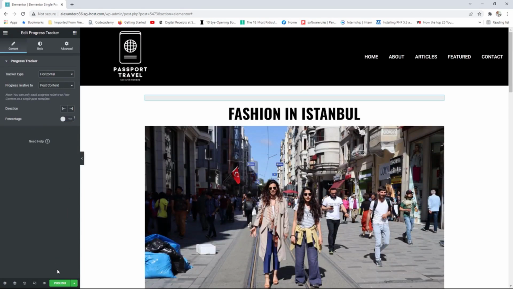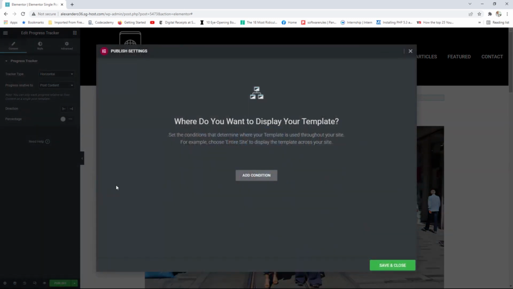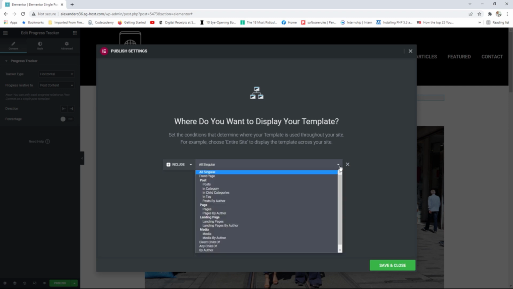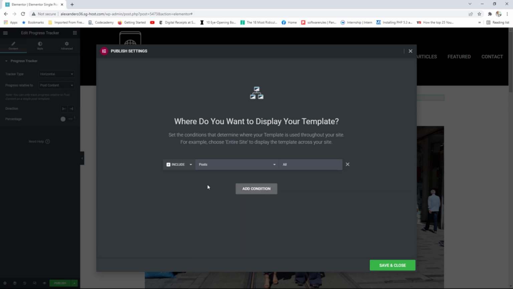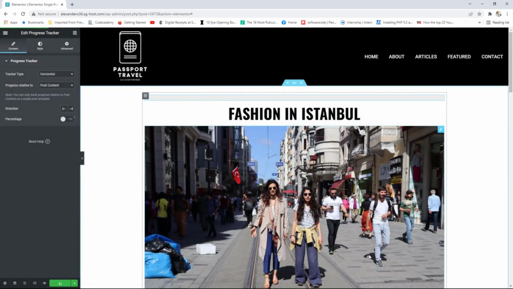That's it. I'm going to go ahead now, hit publish. And just like with the template, you'll have to choose where you would like to display this particular template. Let's add the condition. Now, by default, it will say all singular. Be careful. All singular refers to all single pages, including your front page. So it's not all singular. Click on the drop down arrow in here. And now you'll see posts. Just simply choose posts. That's it. That is all you need. I'm going to go ahead now, click on save and close.